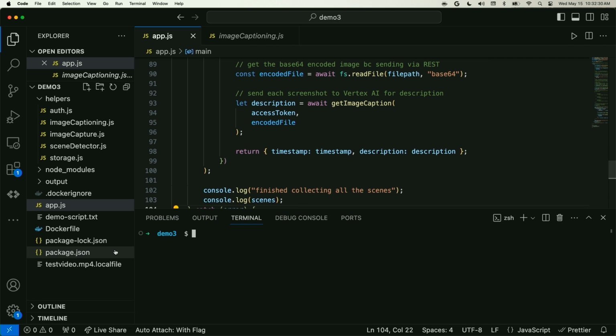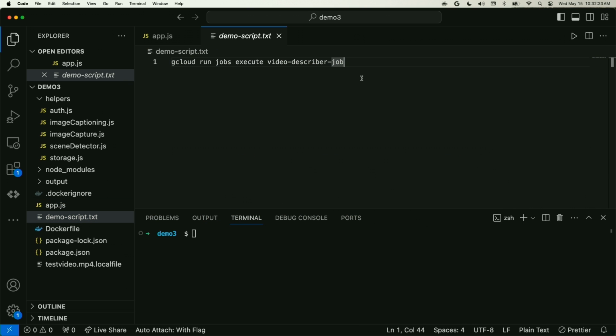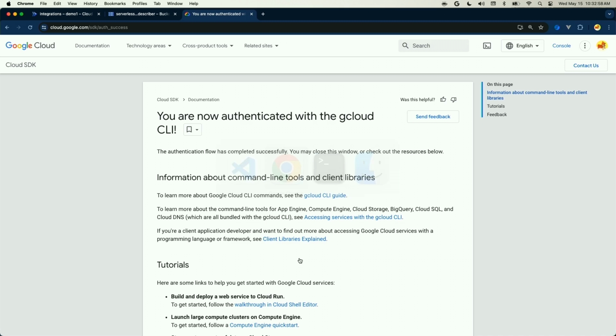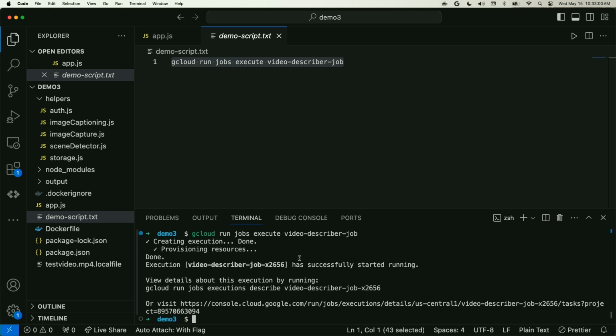So I've already deployed this. So we're just going to run the job manually. And similar to gcloud run deploy, it's gcloud run jobs, and then whatever specific commands for a job. And here we're going to say execute video describer job. So while that is running, let's go and take a peek at a job. It came back and said that your job is currently running. It's currently being executed there.